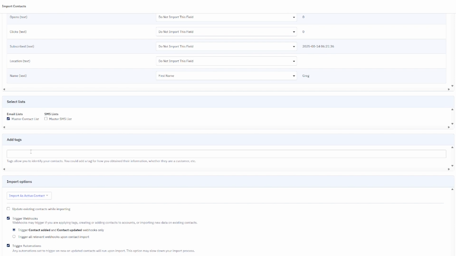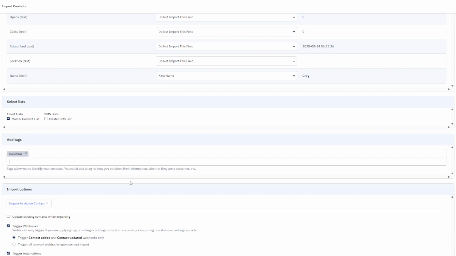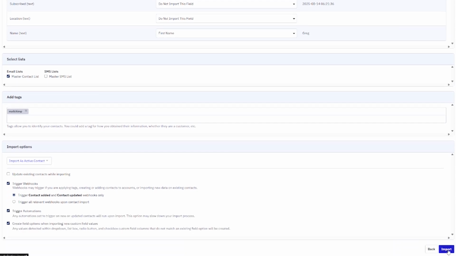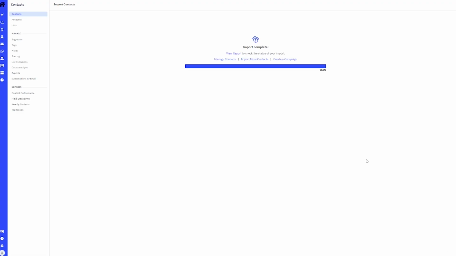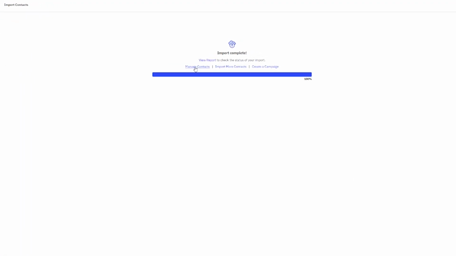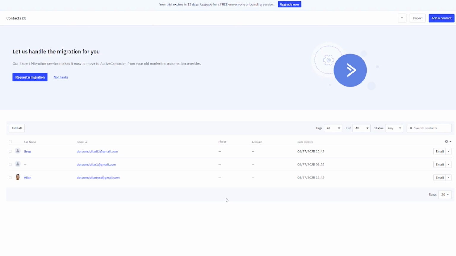So for this example, I'm going to pretend that I've imported this CSV file from MailChimp. So I'll type in MailChimp in the tags. Now I know where these contacts are from. Once you're happy, then click on import. Now once your import has been completed, you can go back to manage contacts. And now you can see all 3 contacts have been imported successfully with their names and email address here. And if you toggle over here and click the tags, then you'll also see that it's been tagged MailChimp.